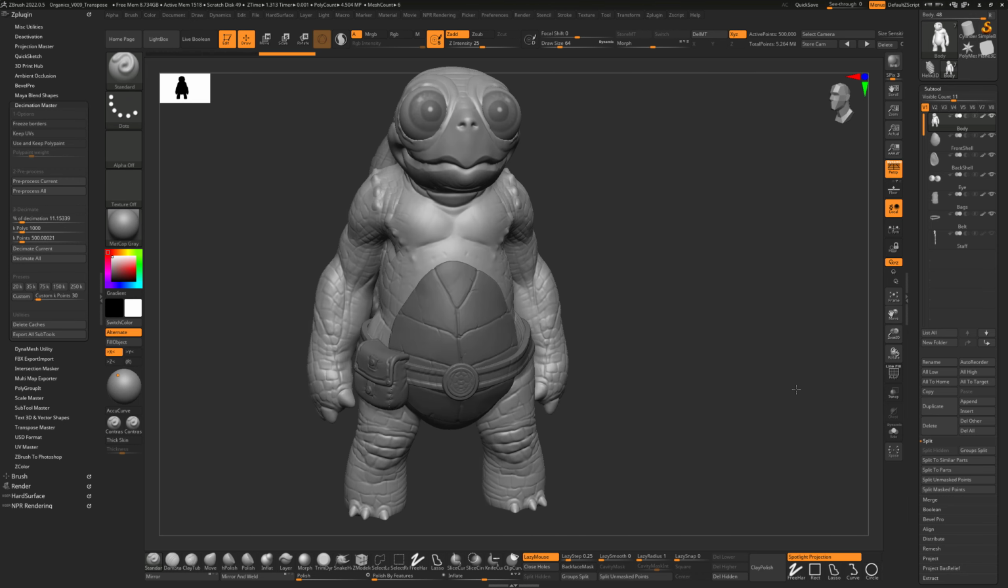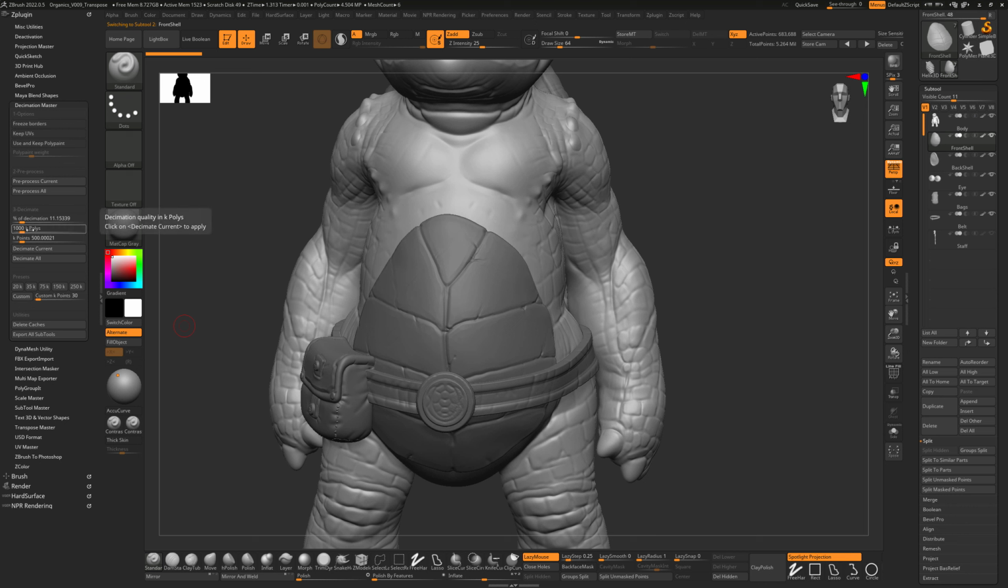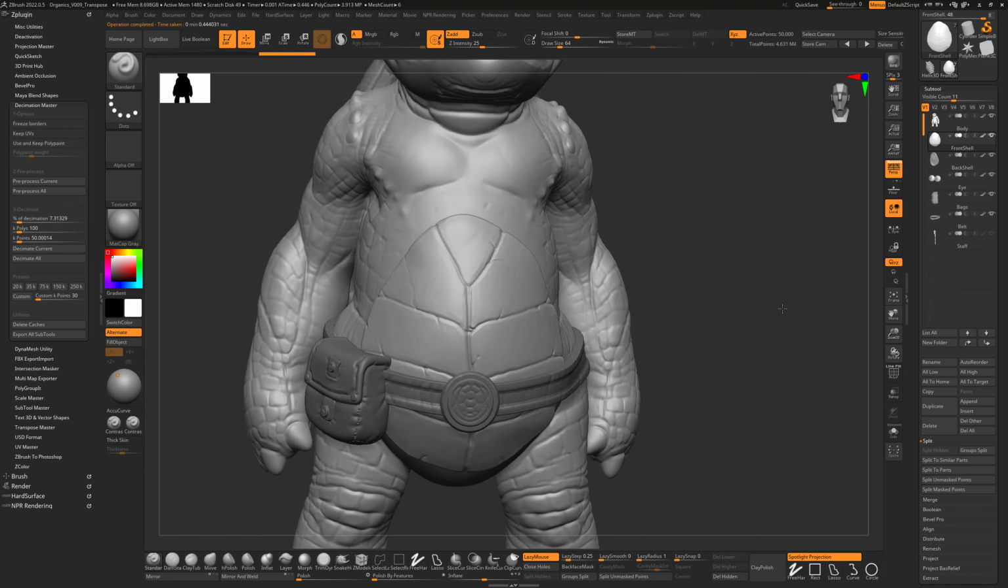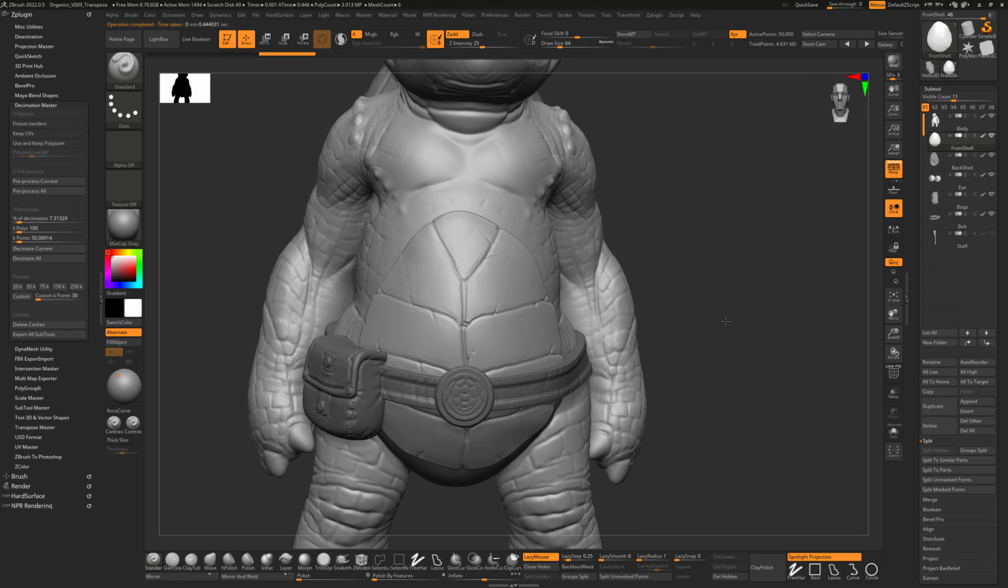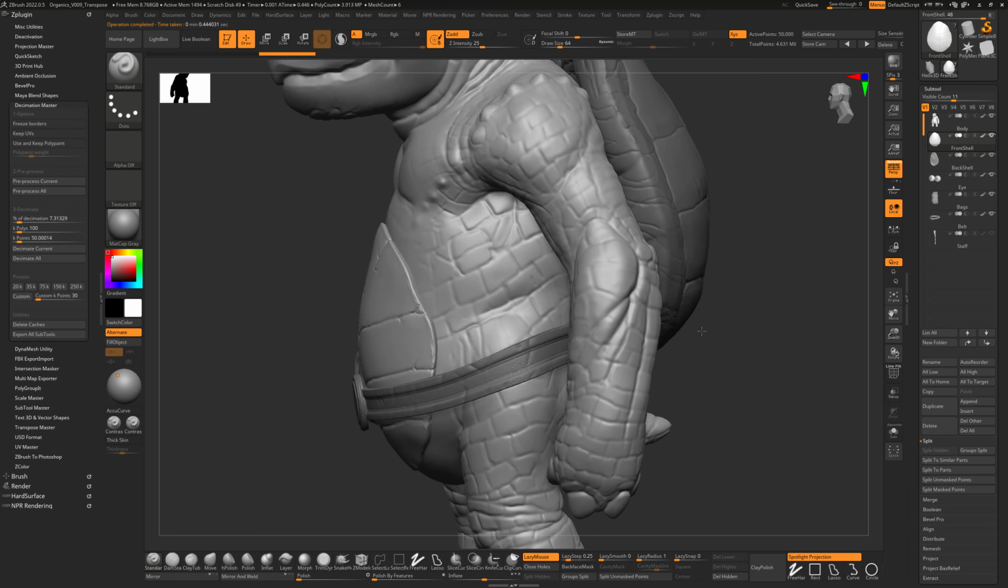So that went pretty quick for the body. If I do this front shell, I'm going to put this at 100 for 100K, and I'll say Decimate Current. There may have been some polypaint coloring, so that's why it changed in the color. So no big deal on that.